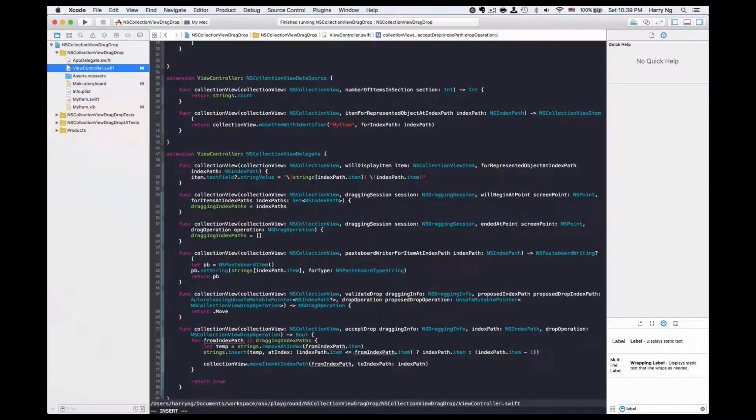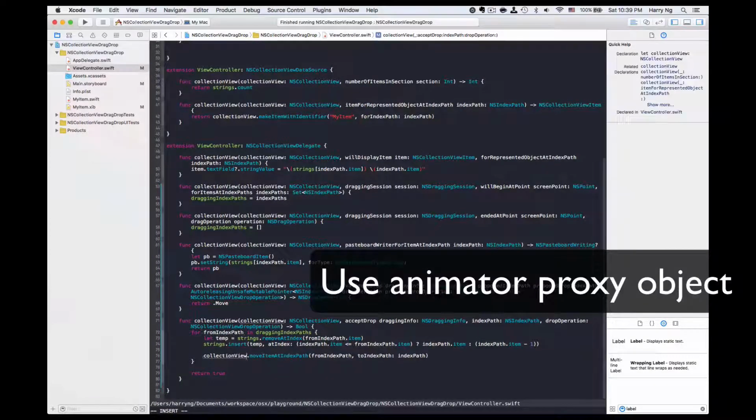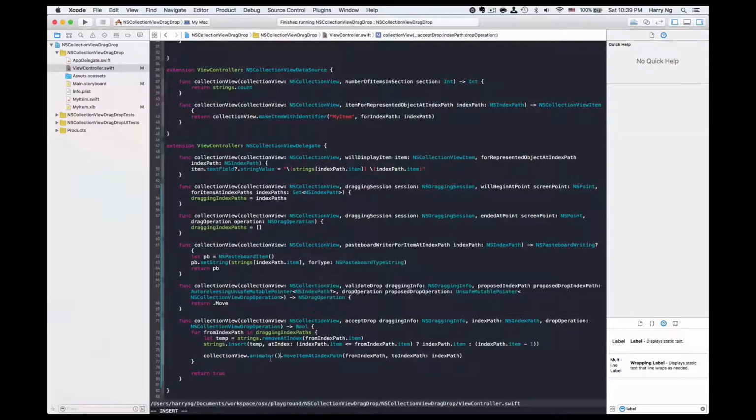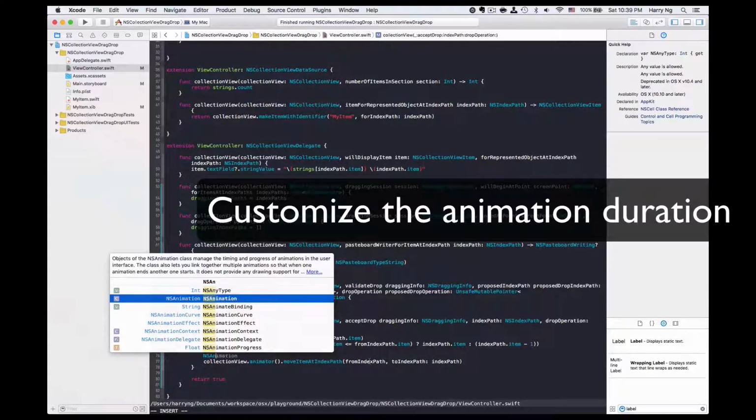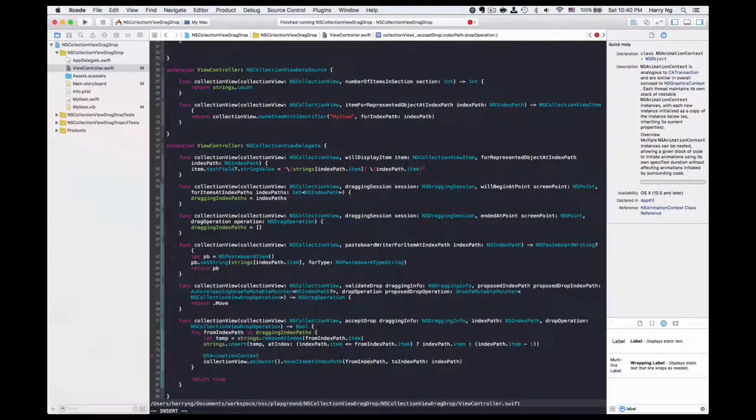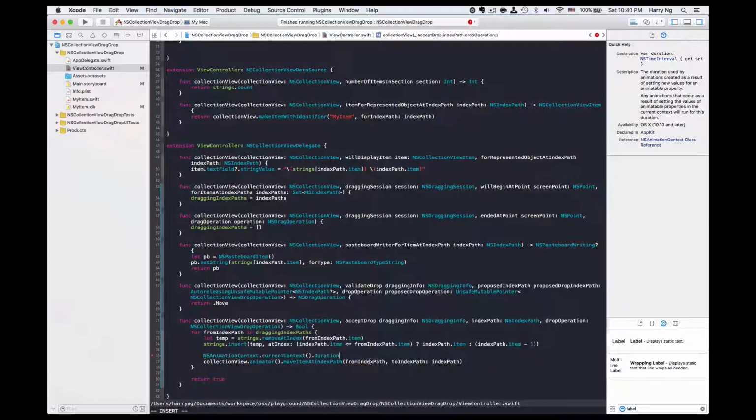Secondly, go back to the view controller, the class here. I will need to add this dot animator to tell the animation engine to perform the operation using animation. Actually, there is a third hidden step, which is to set the animation context duration. It is like this: NSAnimationContext dot current context dot duration equal to the value you want, say 0.5. It is in terms of seconds. We don't need to set it here because by default the duration is set to 0.25 seconds already.